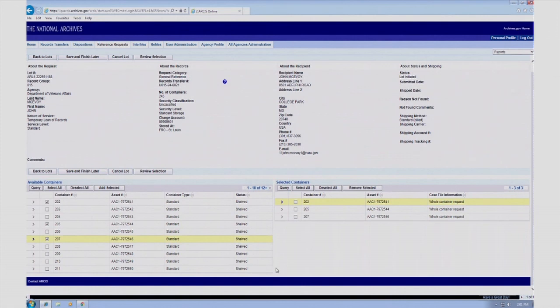Your selection now appears in the Selected Containers section on the right side of the page. Before proceeding, if you wish to add or remove containers, do so by using the check boxes on either the Available Containers side or the Selected Containers side and the associated Add Selected or Remove Selected buttons. But if you're satisfied with your selection, the next step is to click the Review Selection button.